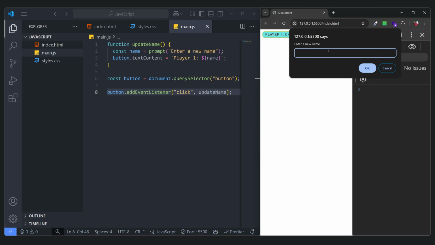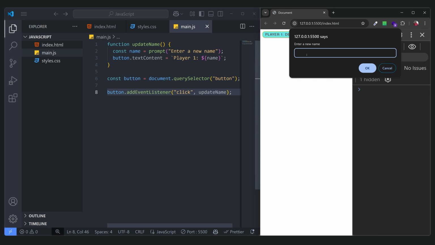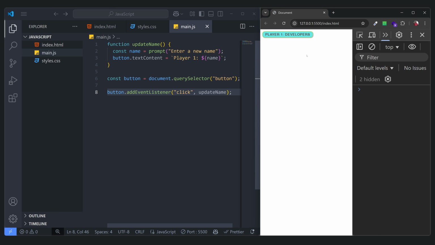Here you can see we have a prompt. Okay. I will write here a new name. So I want to involve you guys in this. So you are going to be the future developers, coders. Okay. So I will now press this OK button. Then you can see player 1, developers and coders. So now we are updating our name dynamically here. And this is just a start. JavaScript can literally do more than that. Okay. So here you can change the names. Okay. All right. So this was it.